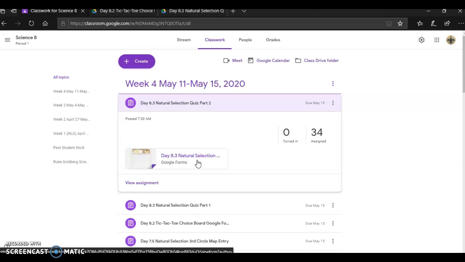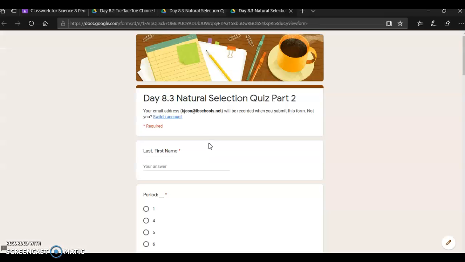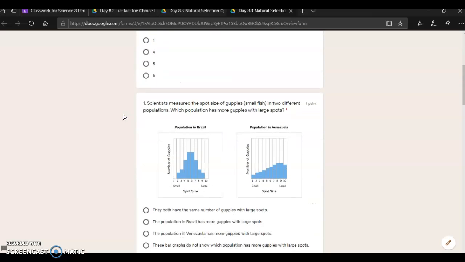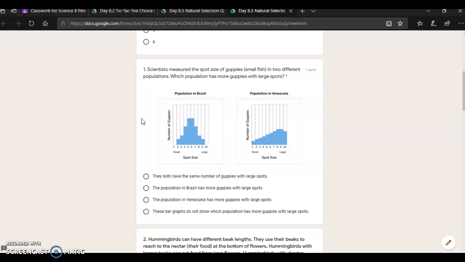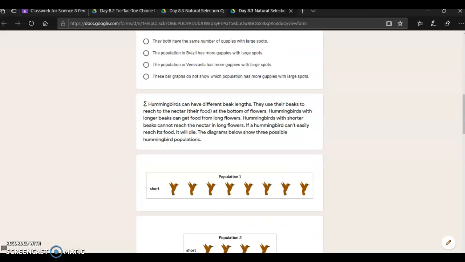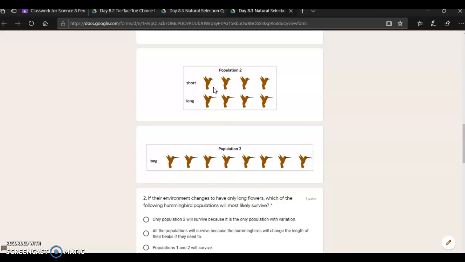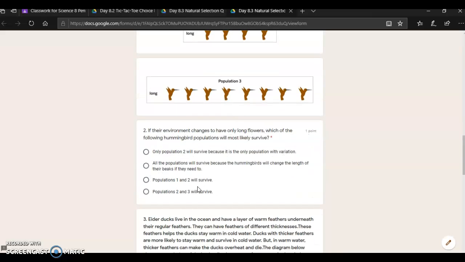Part 2 is going to be fewer points, but you're going to have to do a little bit more reading. You're going to have to read the graphs and really analyze what's going on with the different populations of species, based on their traits. So number 1, you're going to read this, look at the graphs, and choose the best option. Number 2, same thing, you're going to read this text right here, the description, look at the pictures, and then based on the description and the pictures, choose the best option for number 2.